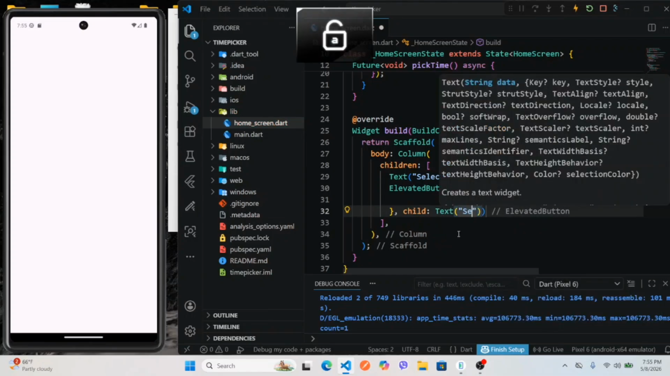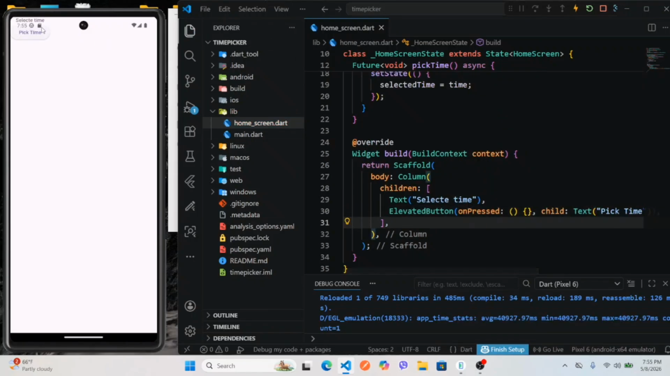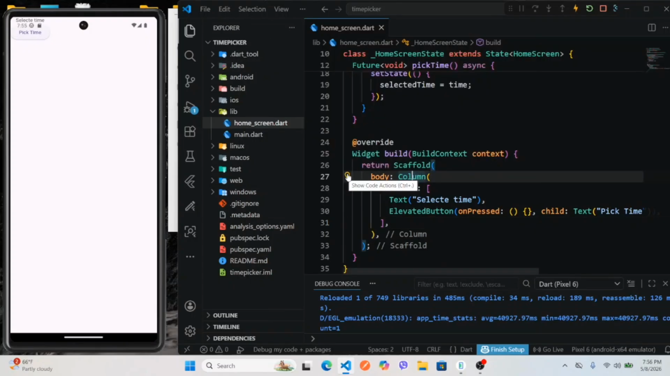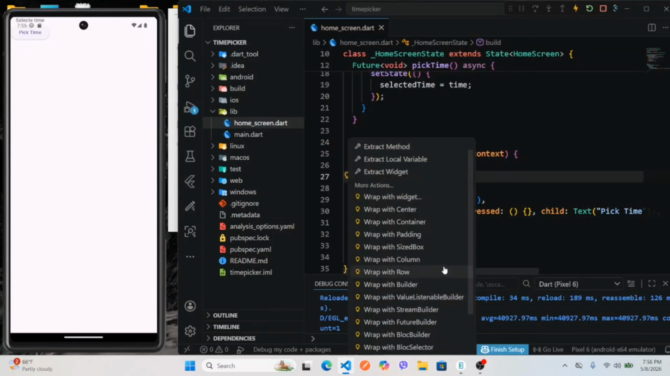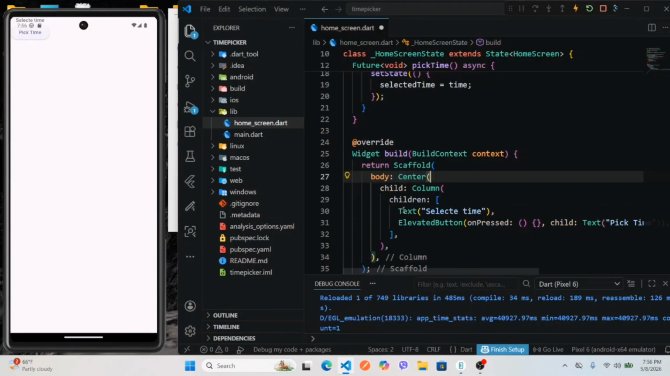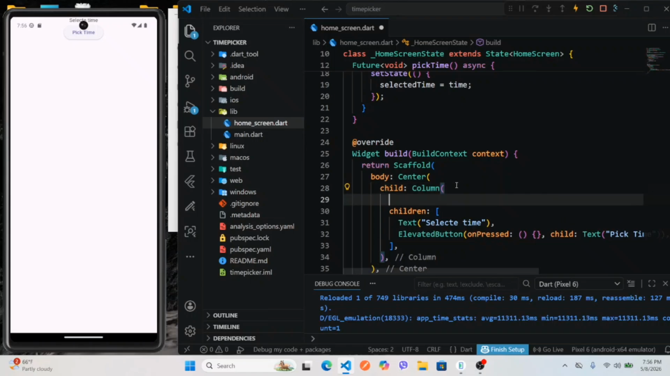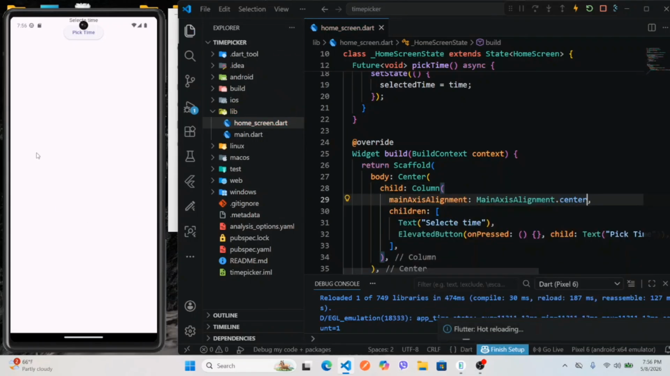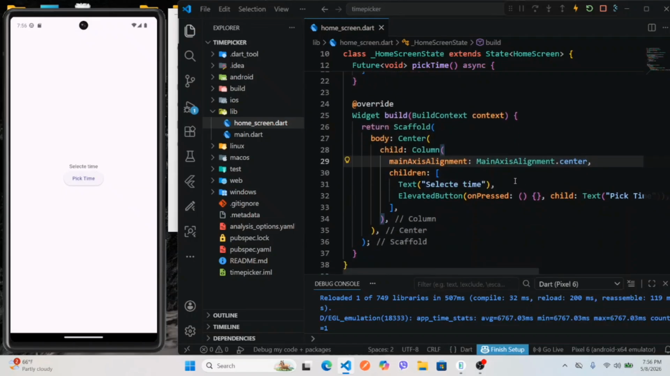Let's say select, or let's say pick time. Okay, now let's show that text and this column in the center. Wrap this column with the Center widget. Okay, now also let's make the mainAxisAlignment center to this column, and this also here.